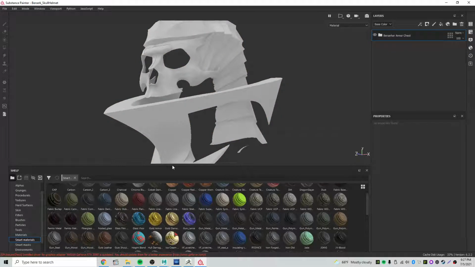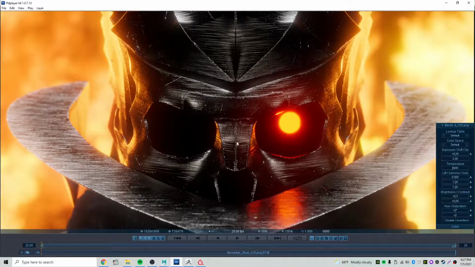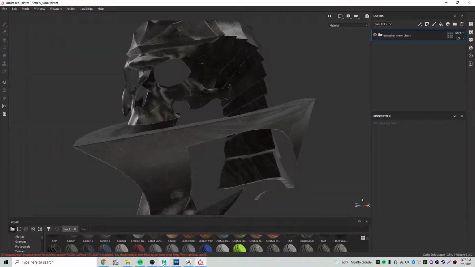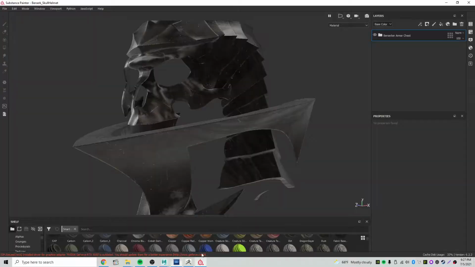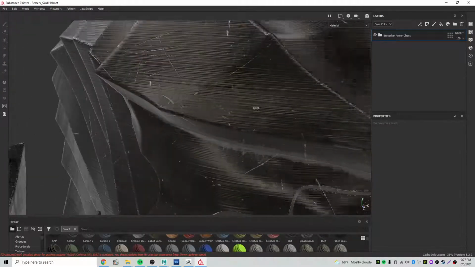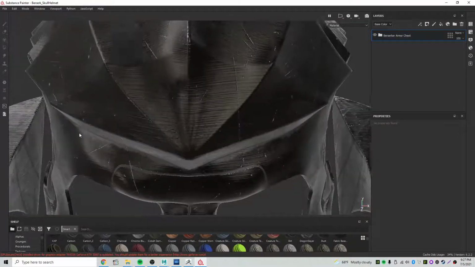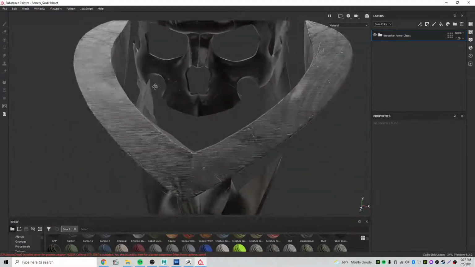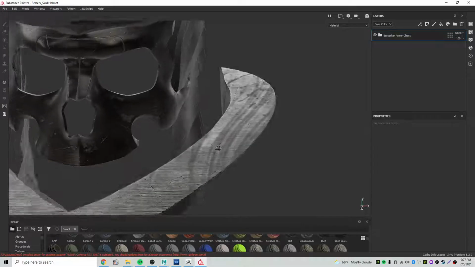So I'm just going to turn the previous one on, which is the final material that I used. This material right here is the one that you see right here, right? The final render. Right, so this is the material. You can get really close to look at the detail, the scratches, how the metal looks. Right, you can see all of the detail. You can see the roughness.